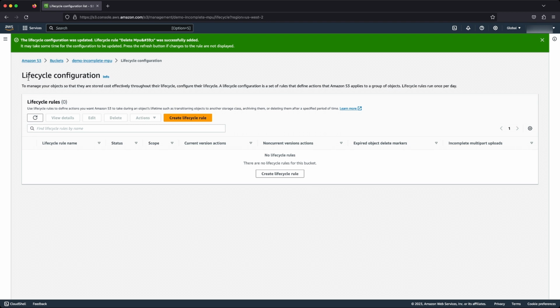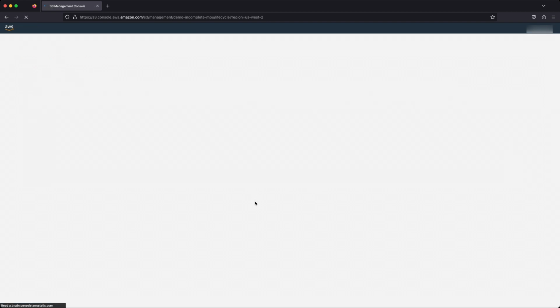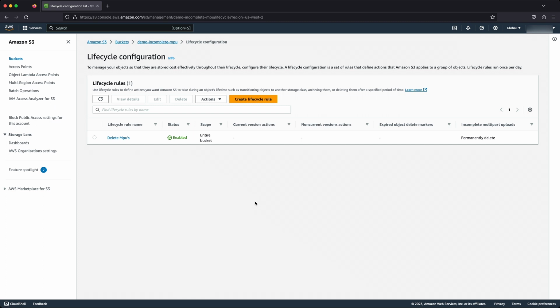So we've gone ahead and created the lifecycle rule, and I'm just going to refresh the page here so that we can see it, and there it is. We've got delete MPUs. It is enabled. It's on the entire bucket, and it's going to permanently delete these. So in a few days, if I were to go back to Storage Lens into my dashboards and looked for the incomplete multi-part uploads, I should find that those have been deleted.